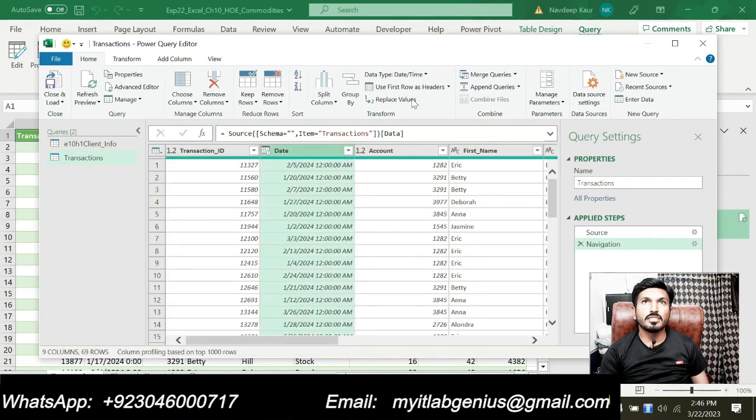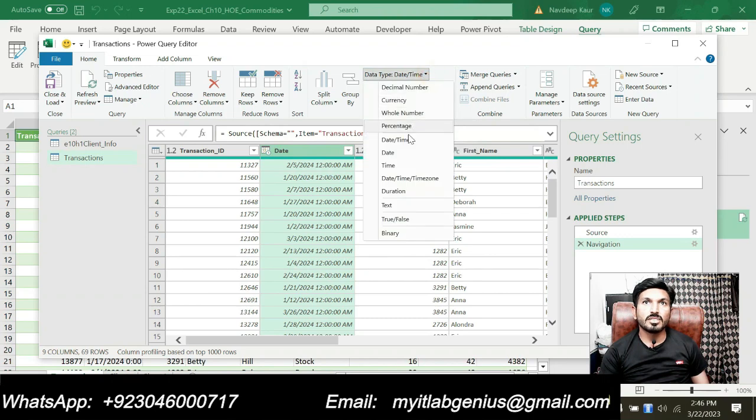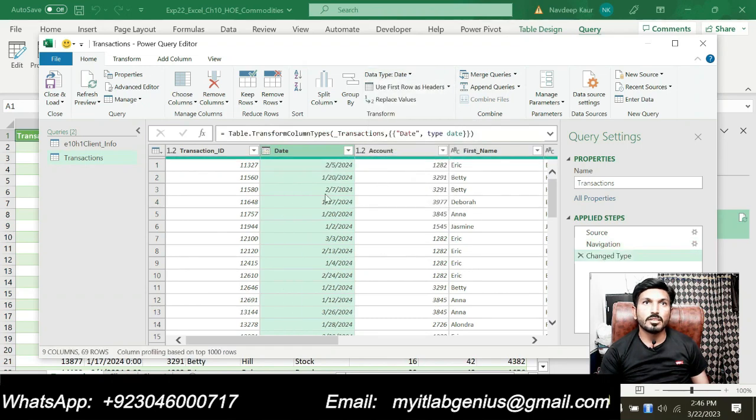So we can change the data type from here, data type date format. So we will change it to date format only. So now you can see only date in the date column. Before this, it was showing date and time as well, because it was formatted as date and time.